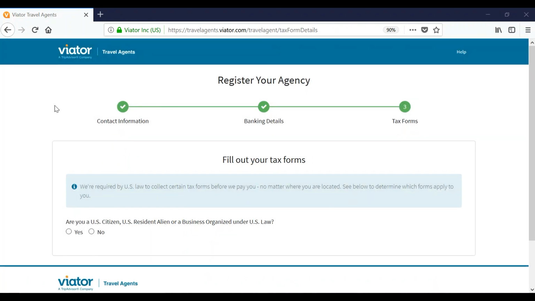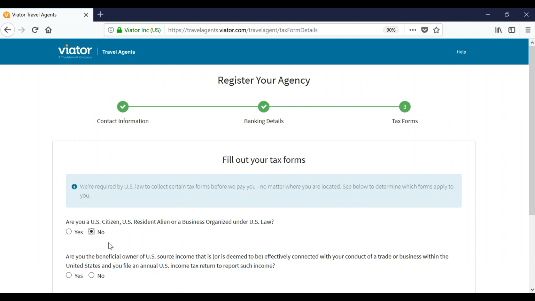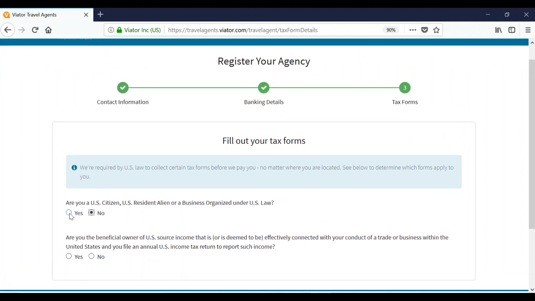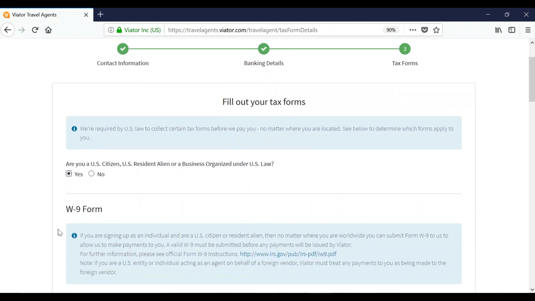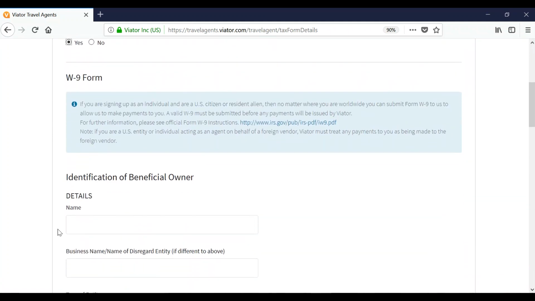Okay, we're almost done. The last part of registration is tax forms. We need this information. It's required by law before we can pay you, so it's pretty important that this gets done. If you're a U.S. citizen, a U.S. resident, or a U.S. business, you can select the yes option here. If not, the no option prompts some additional questions to get you to the right forms. In this case, I will pick yes, and that takes us to the W-9 form.